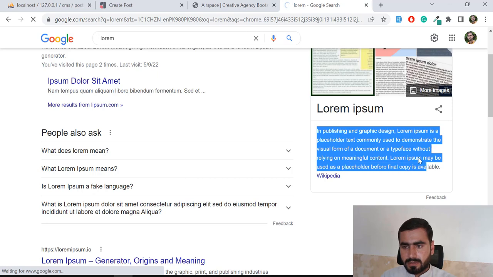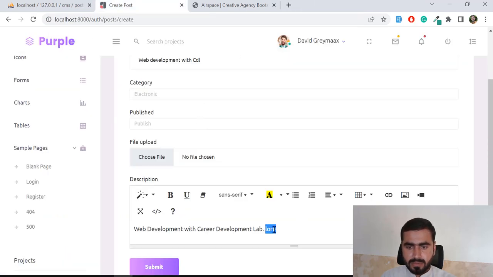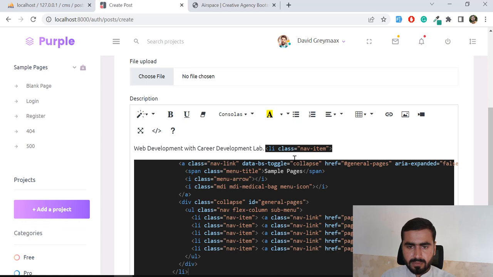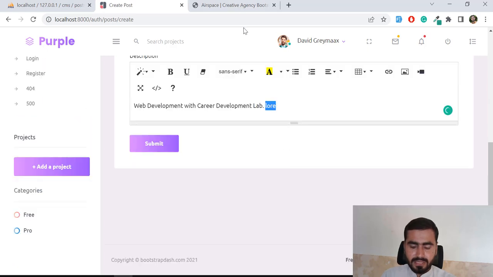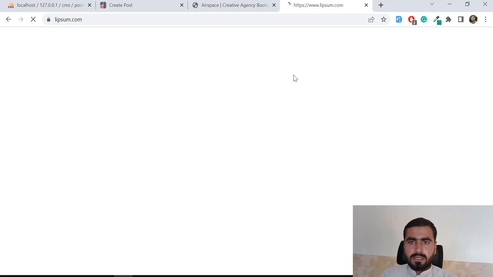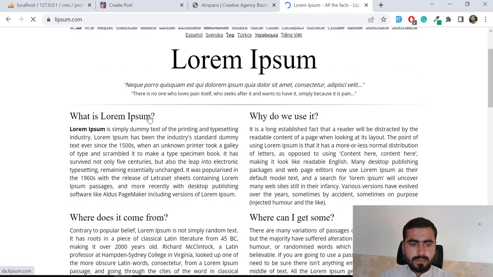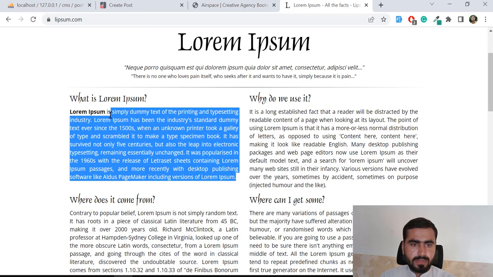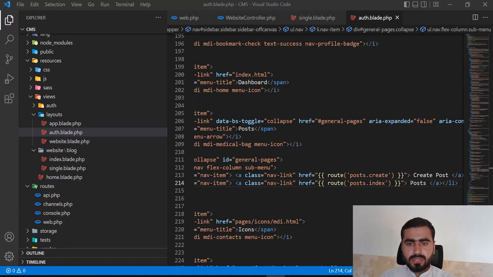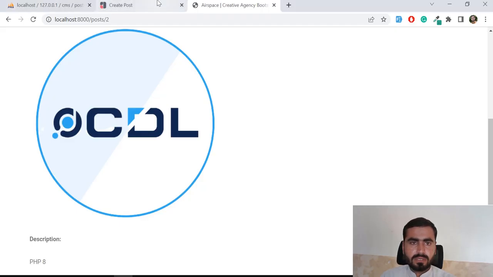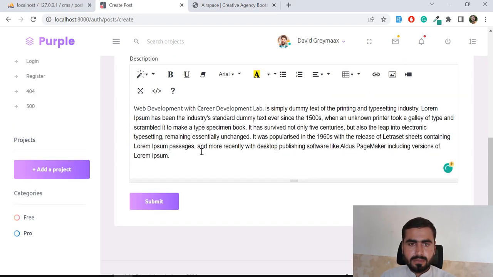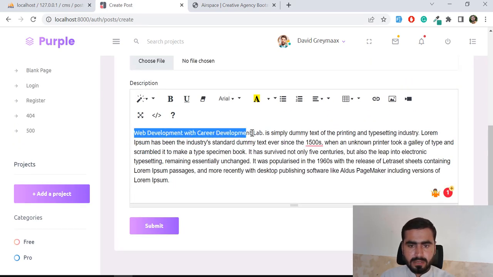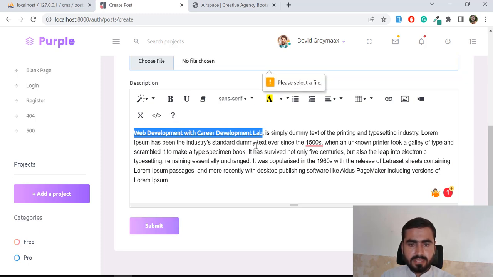Oh, it's there. I'm going to paste this, lorem ipsum. Oops, it's got the exact functionality. Let me open this lorem ipsum syntax. Remove this, and I'm not going to paste this here. And now let me make this one bold and underlined. So let's submit this.